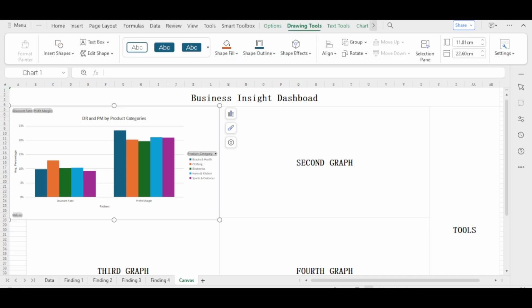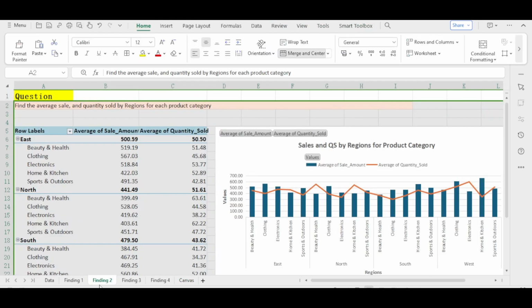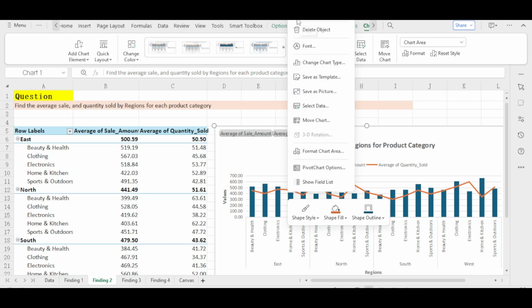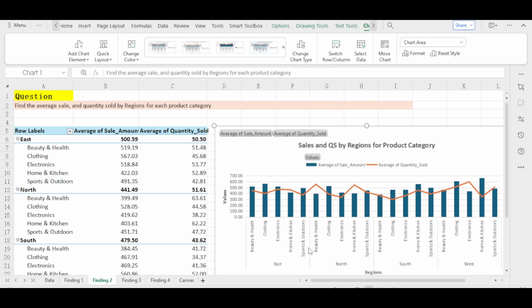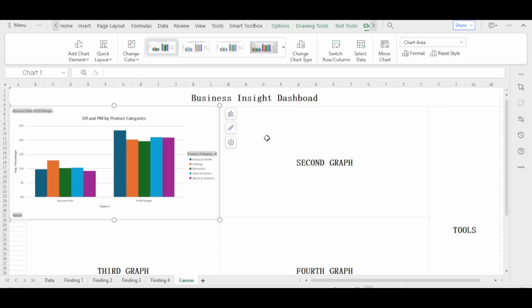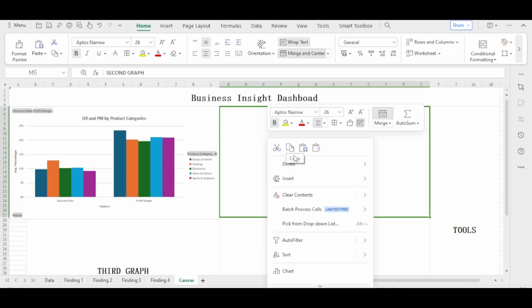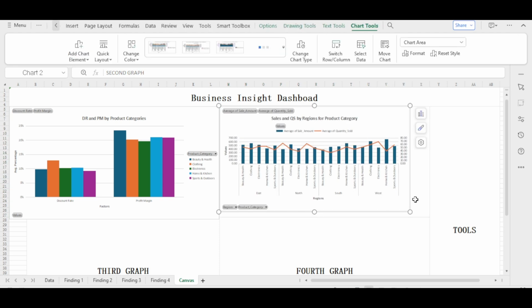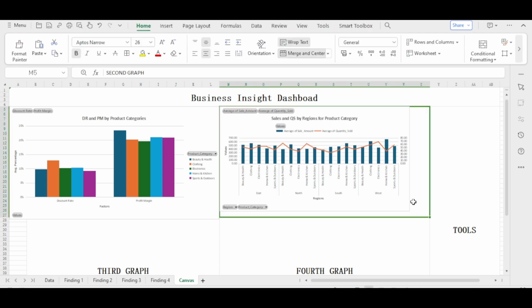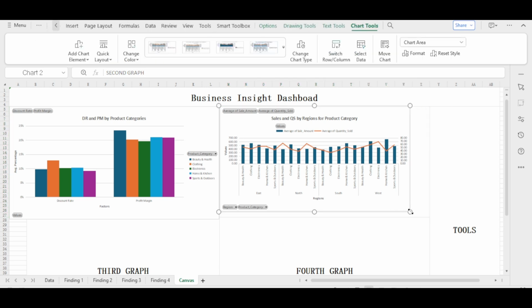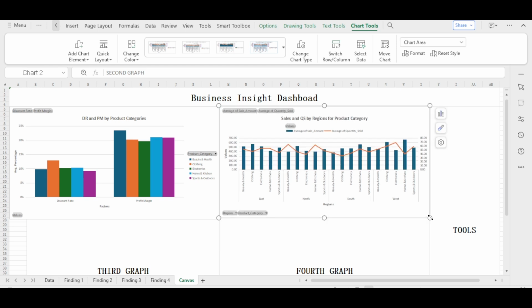Now let's proceed to finding number 2. We want to select the second graph, which is this. I want to copy it and then paste it, just the same thing we just did for the first graph. Then we paste it, and then we drag it as per the area size, that is the size of the canvas that we've created to accommodate it.